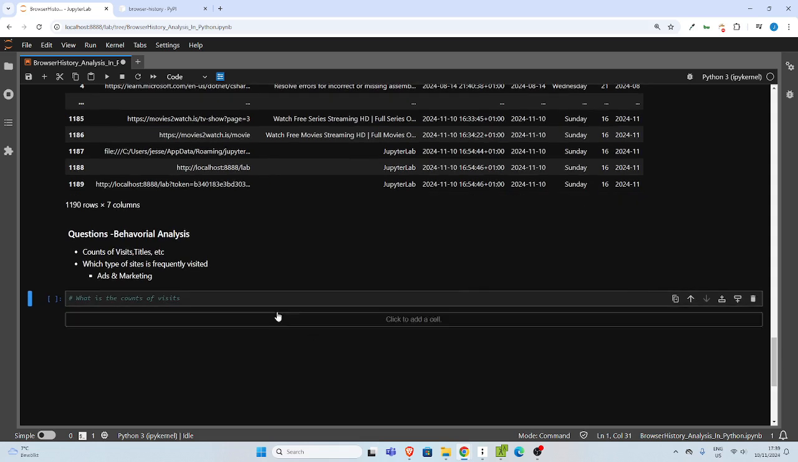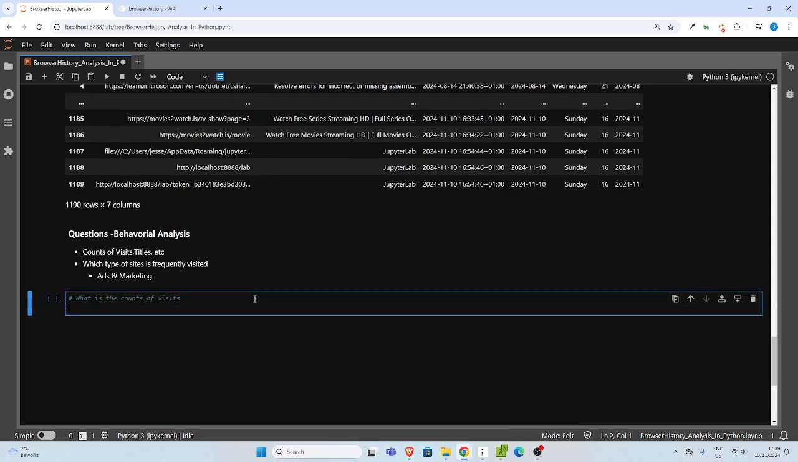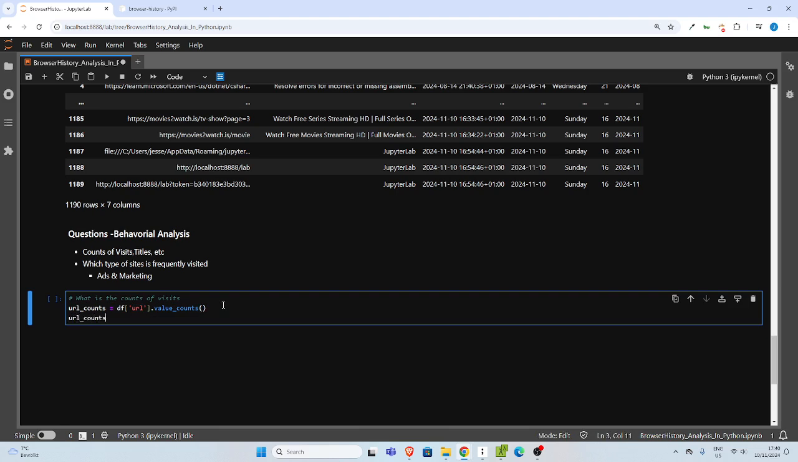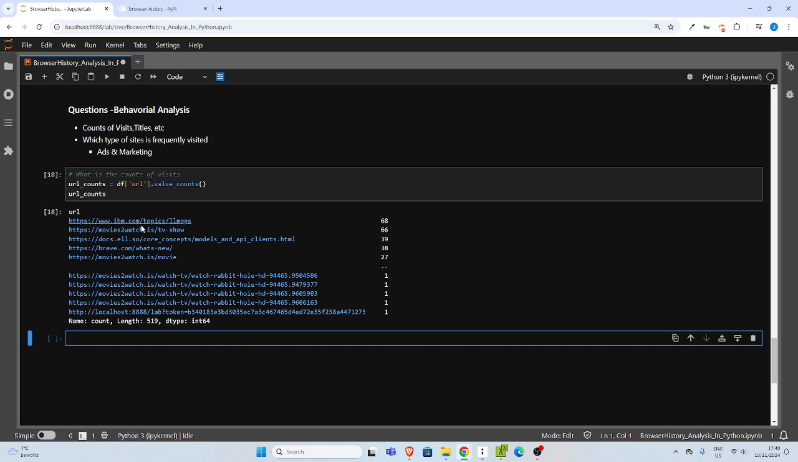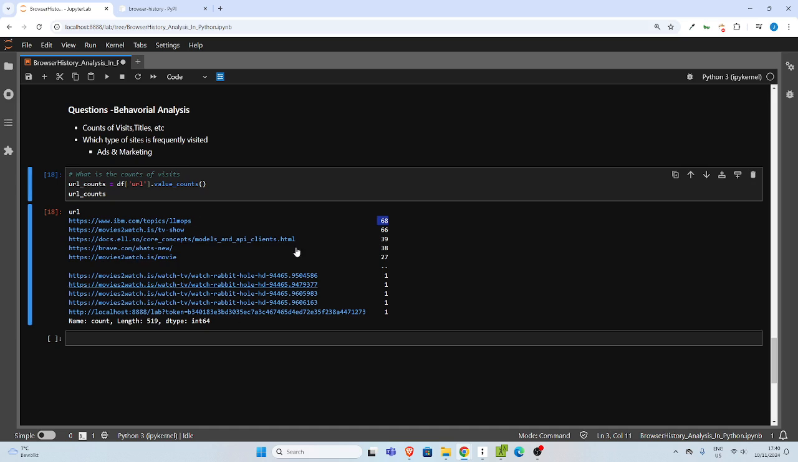To do that, you can simply do this. URL count is going to be my df URL dot value_counts. So we want to get the count of visits per URL. We're checking the uniqueness of them and then getting their count. So if I go back to URL count, you can even plot it. So the highest one that I've gotten is this one here, 68. In case I want to plot, I can also do the same thing.